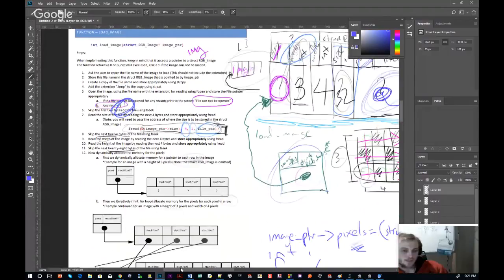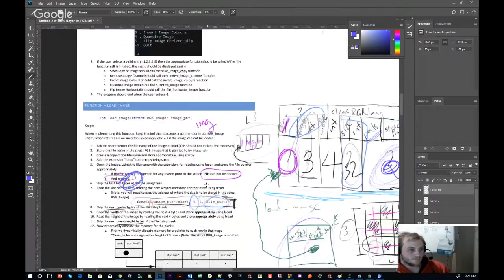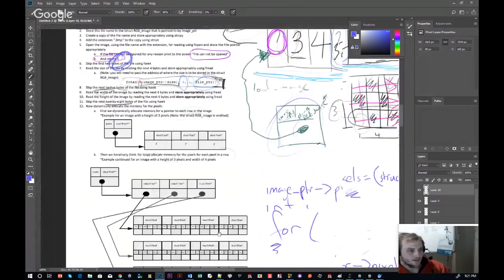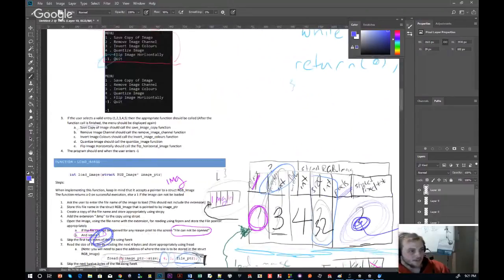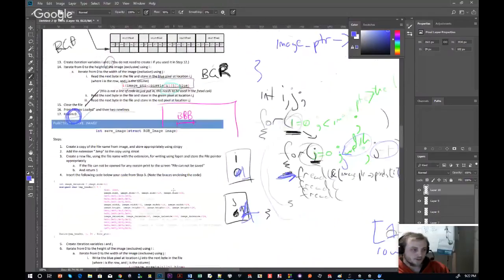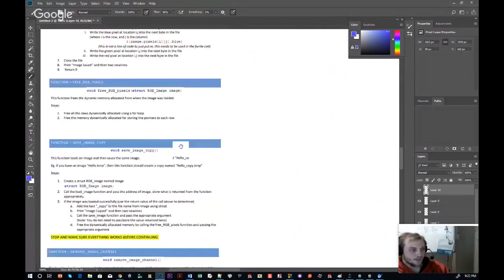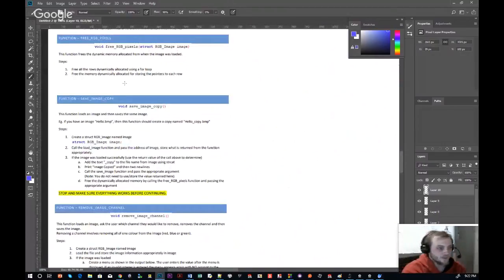So that's loading the image. Now, once you've got that, we really need to test this. And so we have our save copy function, which will call this function. Every operation will load a new image. This is important. We don't just load one image and apply stuff to it. Every time we call one of these, it'll load an image and then save it. We'll come back to save, and we'll look at save image copy first.